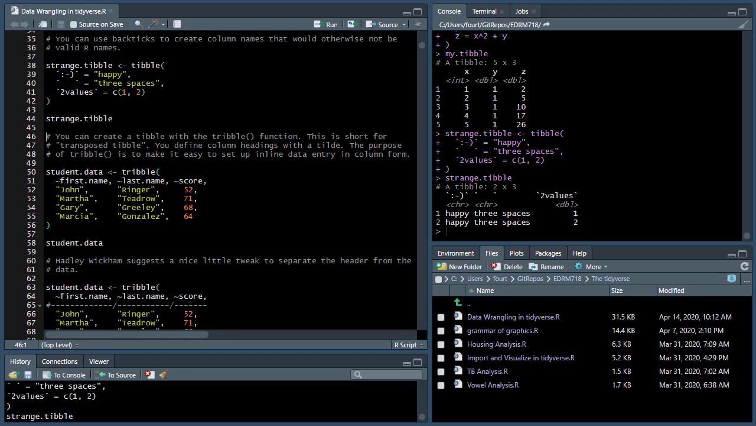You can create a tibble with the tribble function. How do you like these names? This is short for transposed tibble. So we can use tribble as a function to create a tibble, very much like we can use the function matrix to create a matrix. You define column headings with a tilde, and the purpose of tribble is to make it easy to set up inline data entry in column form.